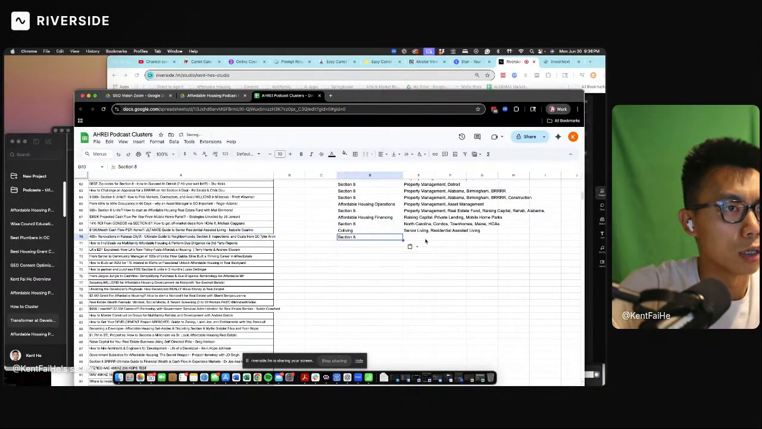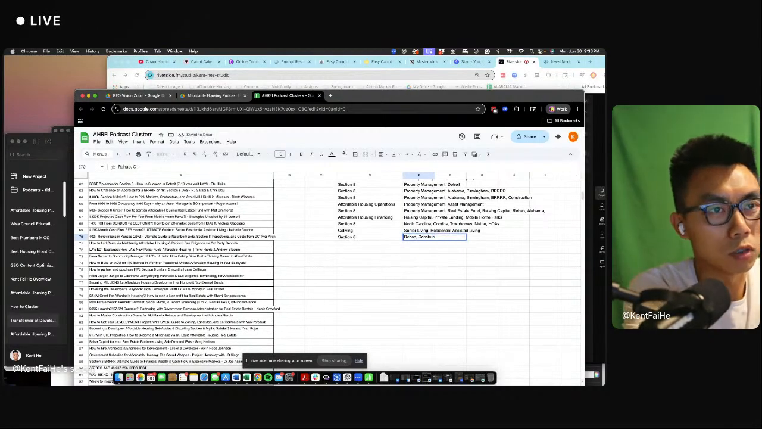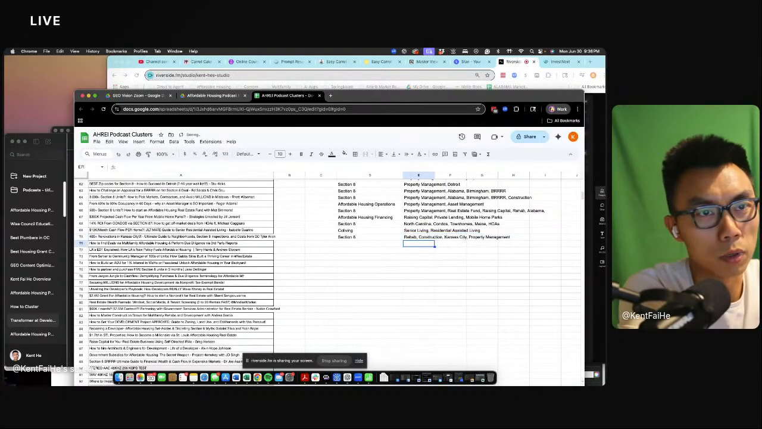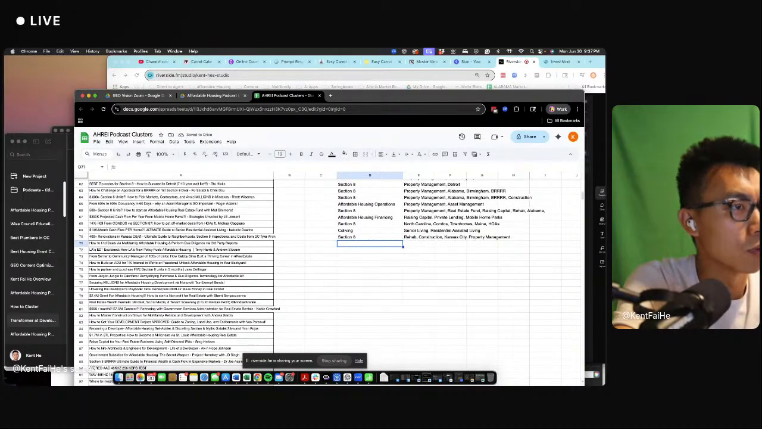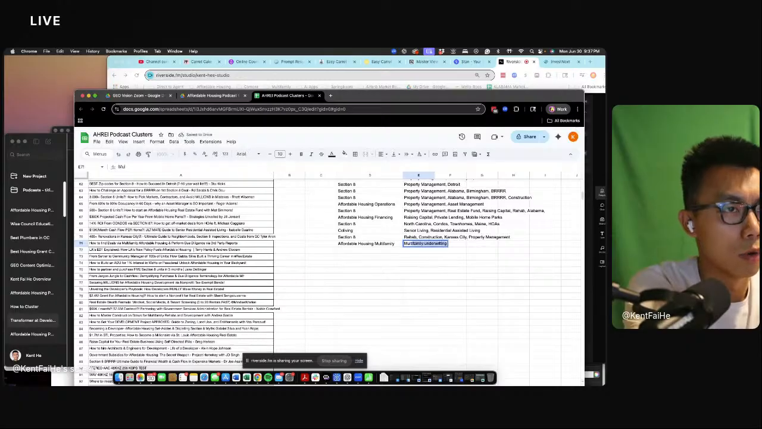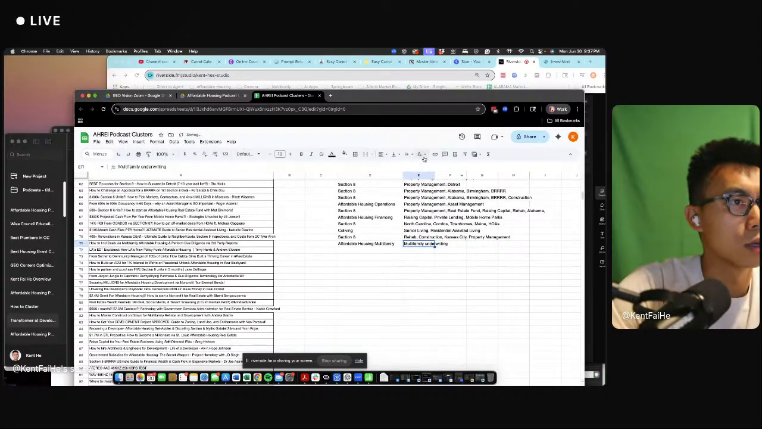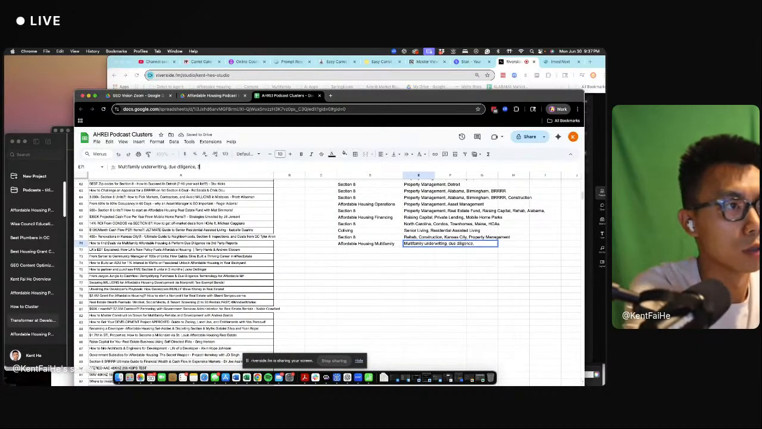Section 8. This is rehab, construction, Kansas City, property management. Boom. I like that one. How to find deals, do deals, and perform due diligence. Okay, this is going to be affordable housing, multifamily, multifamily underwriting, due diligence, third party reports, multifamily value add.